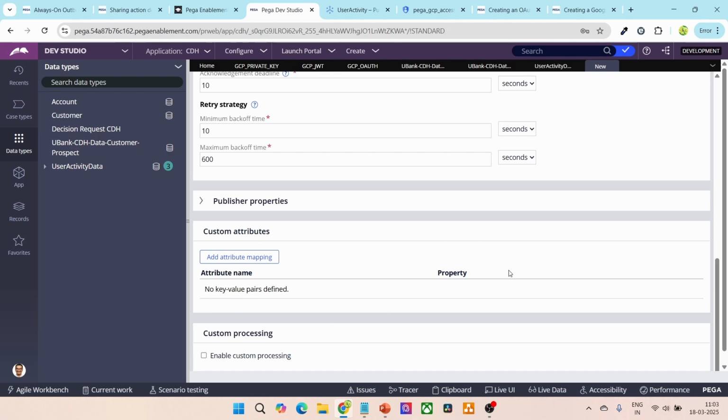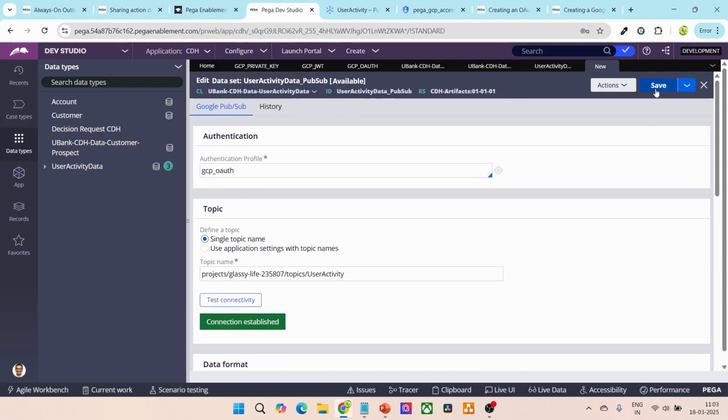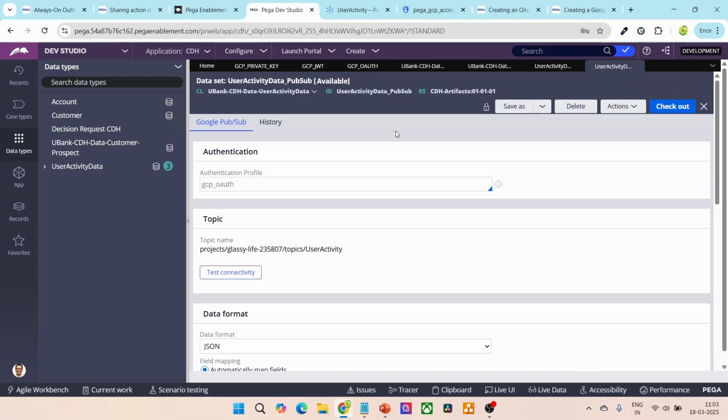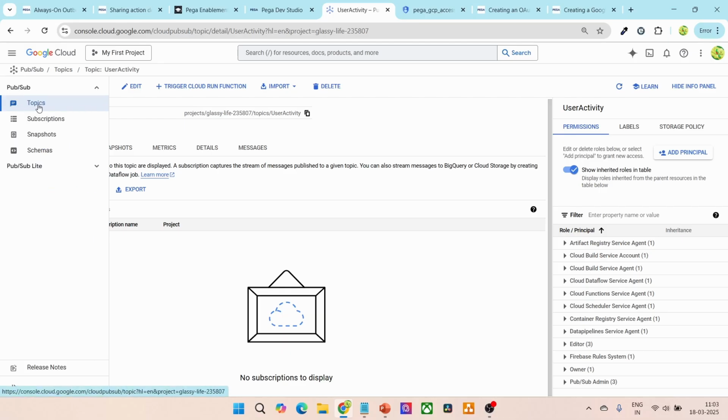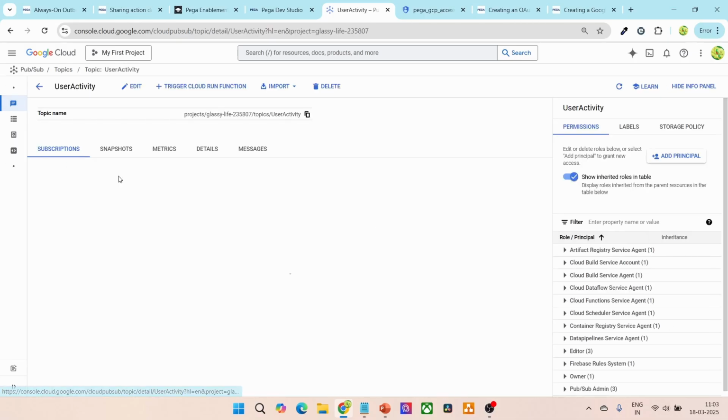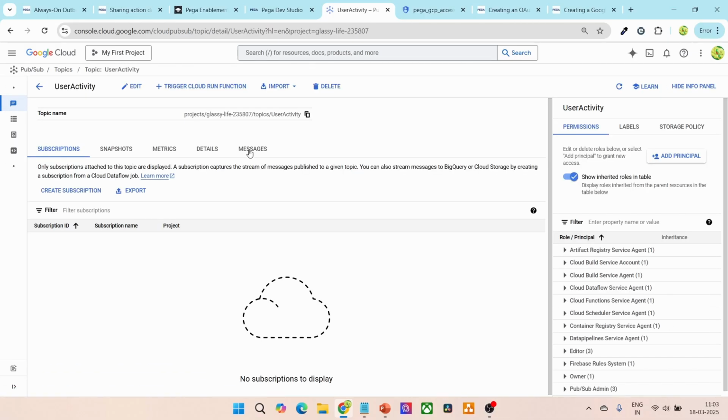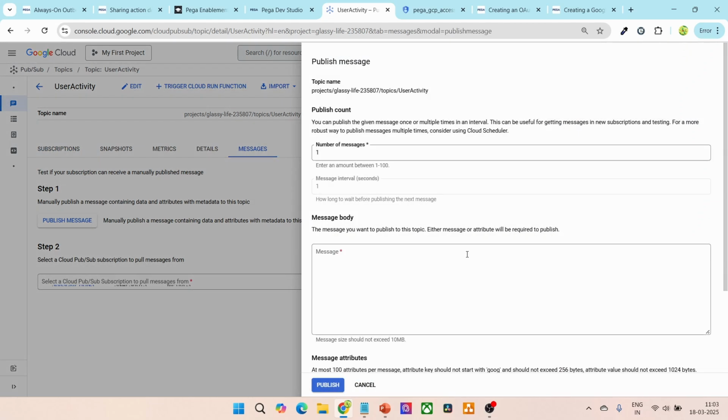But for now, let us push a message to this particular GCP topic and see whether our PubSub dataset is actually receiving them or not. So simply click on save. All right, so our PubSub dataset is actually ready now. Now let me go to my user activity topic. Go to this topic, go to the messages and publish a message.